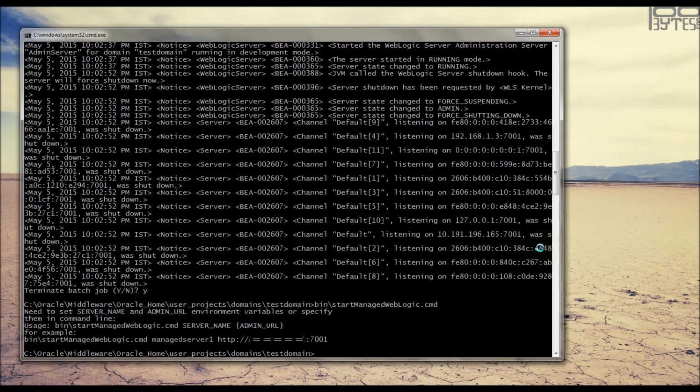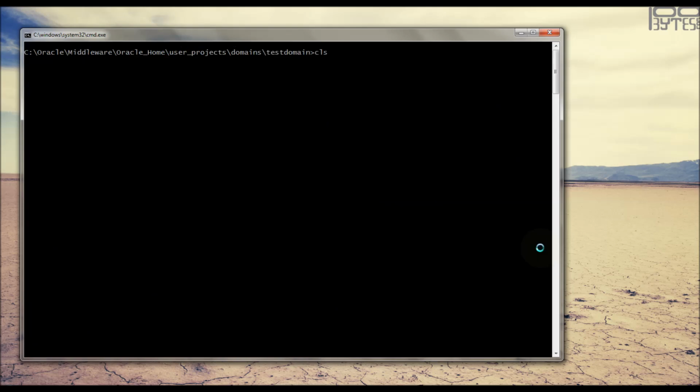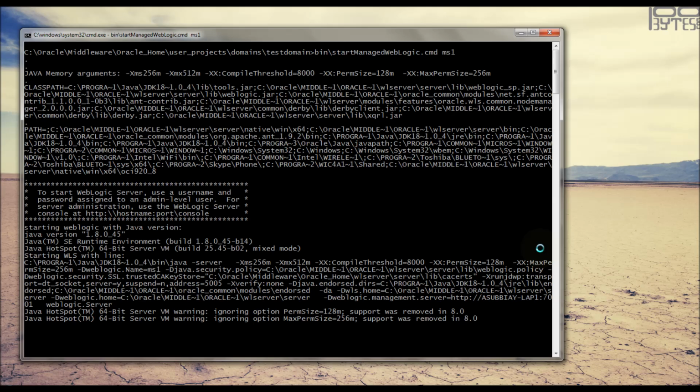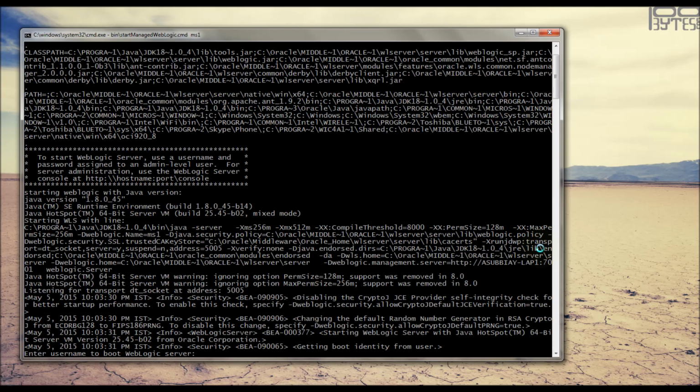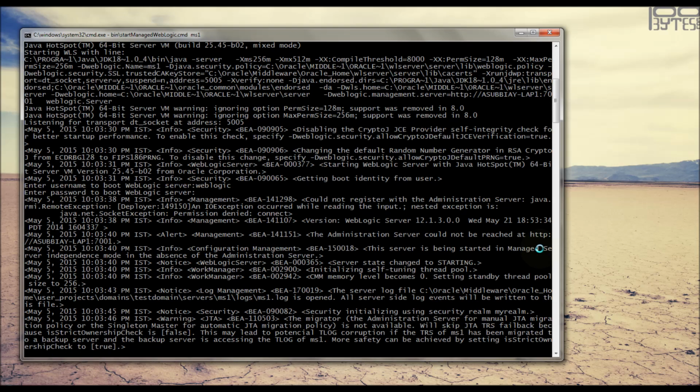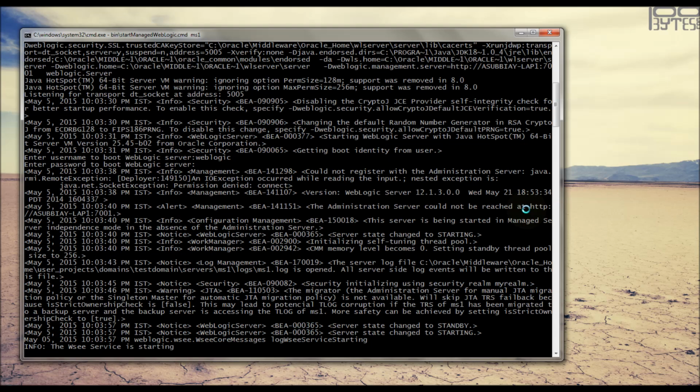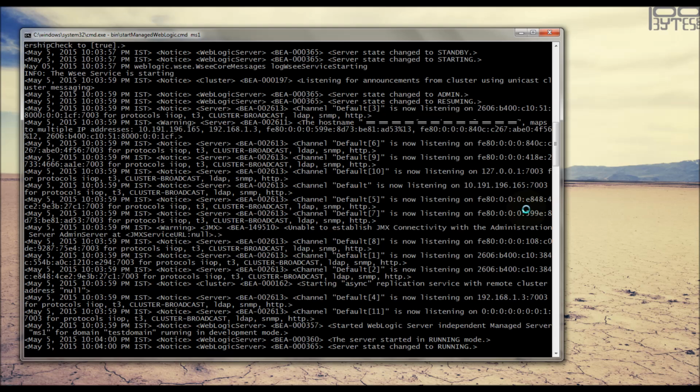So for that I'm going to run startManagedWebLogic.cmd and pass managed server 1. Now it will pick up managed server 1 to start, and it asks for the WebLogic credentials. You can see one more thing at the time of starting: it is trying to connect to the administration server. That means whenever a managed server is trying to come up, it will try to connect to the admin server to get whatever information it requires.